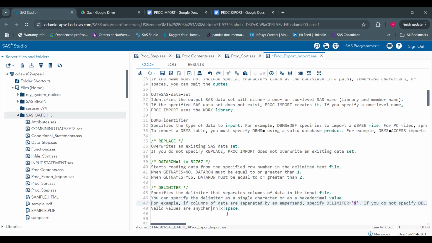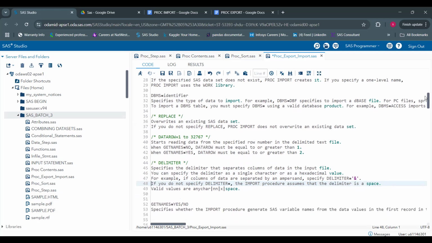For example, if the columns of data are separated by an ampersand, we just specify delimiter equal to ampersand. And if you don't specify delimiter equal to some kind of delimiter, the default import procedure assumes it to be a space. Okay.